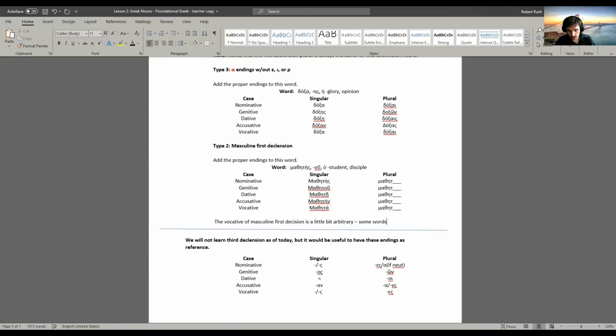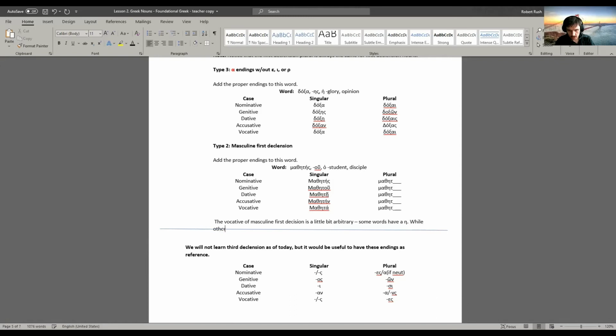Some words have an eta ending, while others have an alpha ending. Do not worry about this. We'll rarely see the vocative in the masculine first declension.